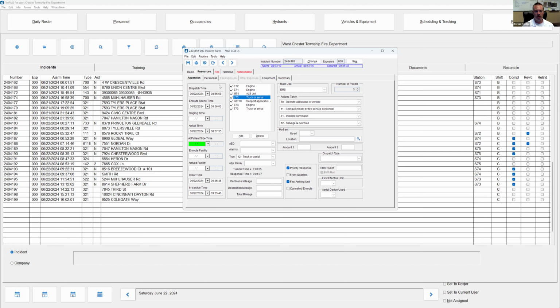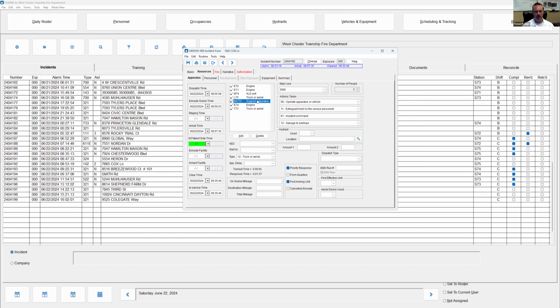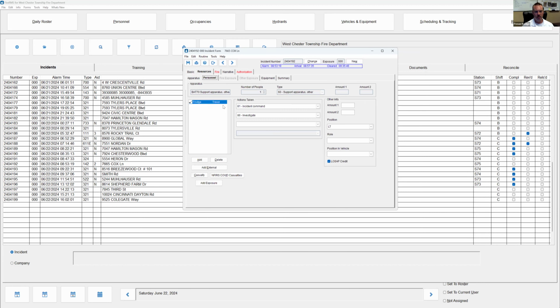Then again, to our personnel side. So who did what? Making sure that all of those are correct. And then I'll have mine for incident command. I did my stuff. We're good.